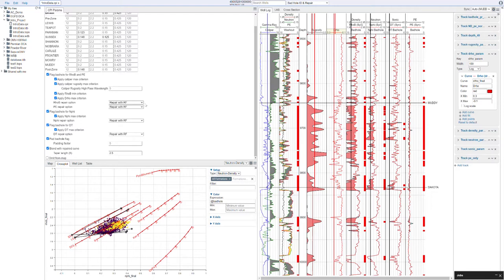So that is what doing washout identification and Badhole repair is all about. It's about taking some of that spurious data that would have given us a bad interpretation and putting it back into the realm of reality, so we can end up having a nicer data set to move forward in our interpretation with.